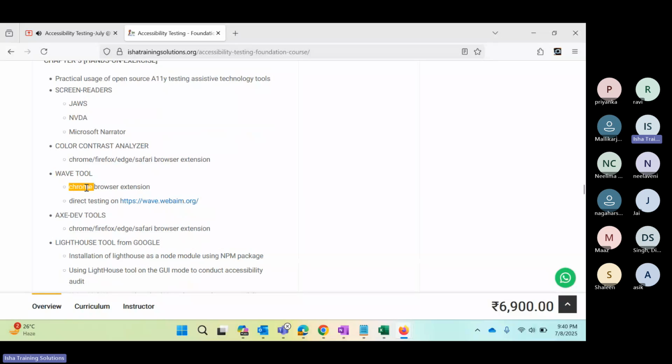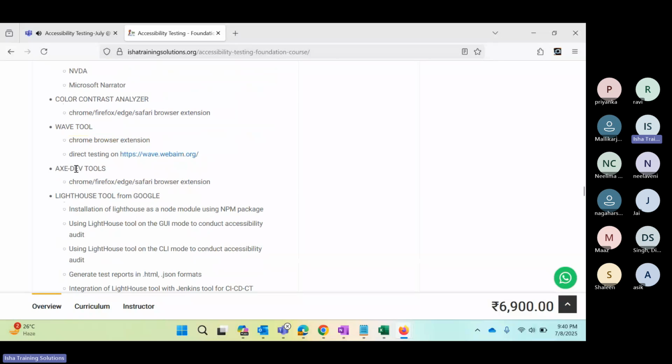It is available as an extension for most browsers, but I'm going to prefer Chrome, and direct testing on its website is also there. And then there is a tool called Axe DevTools, which is a very famous tool in the industry, in fact an industry recommended tool and an interview question also. This tool is available for all browsers. I'll pick Chrome and explain. Then you have the Lighthouse tool, which is quite famous from Google. By default your Chrome browser has it, but you can install it for Firefox, Edge, Safari as well.